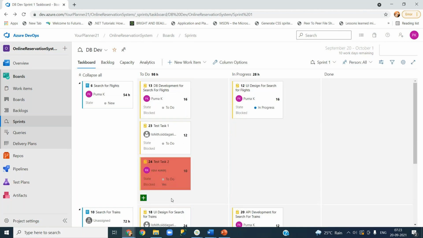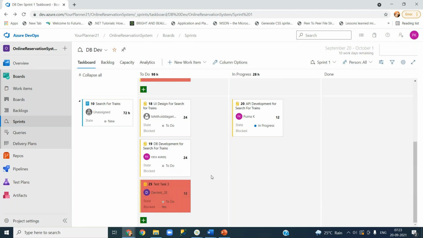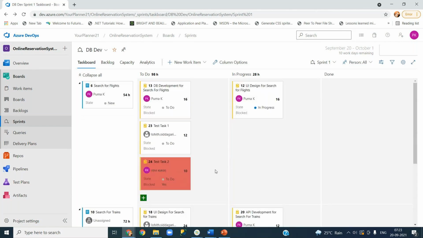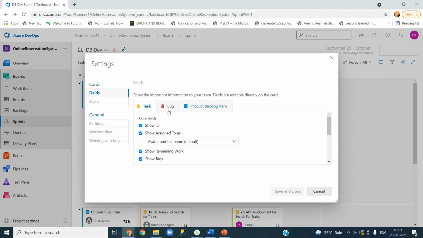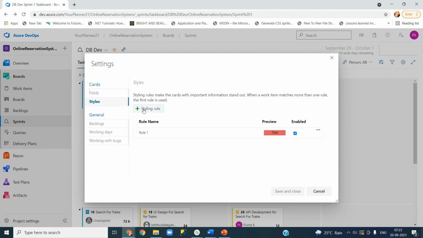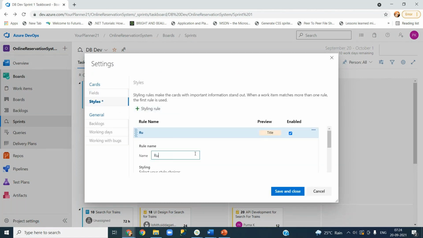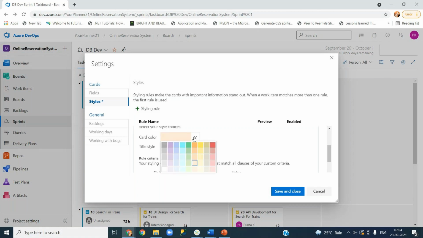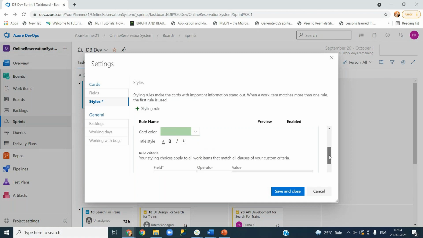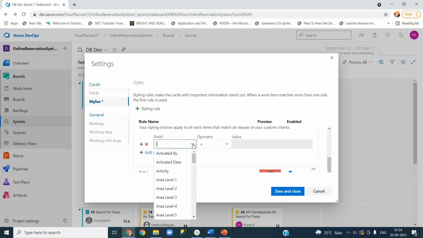So it's easy for me. If I'm having 100 items, I don't need to open all 100 items to go and check. Similarly, you can create rules and styles by specifying some rules. Let us say Rule 2. Of course, you give some meaningful name, not like Rule 1, 2, etc. I took some color, and you can do it like this also.